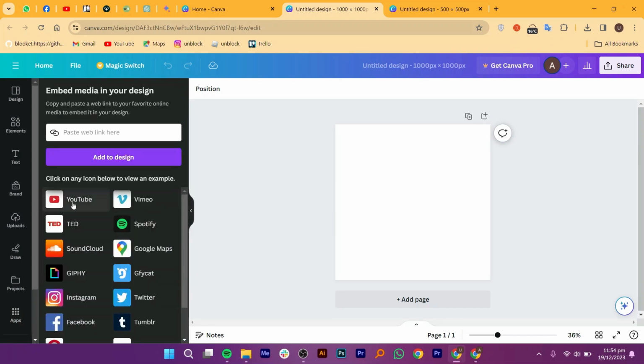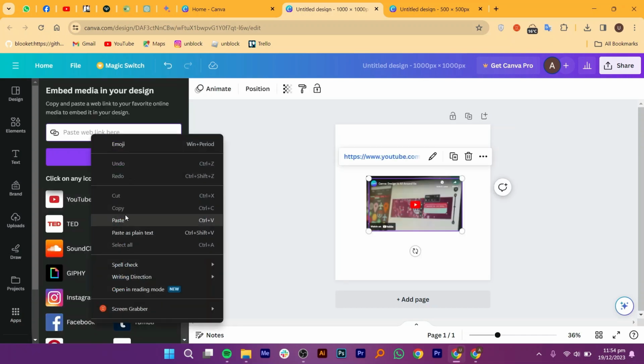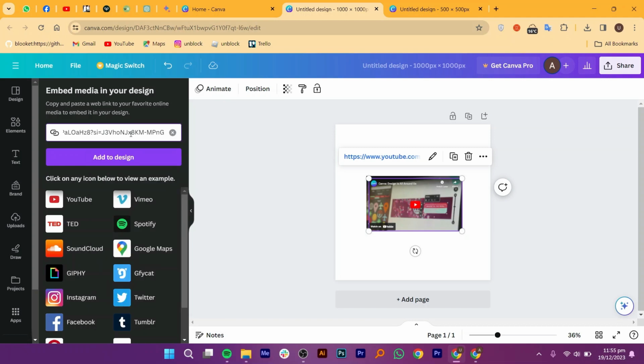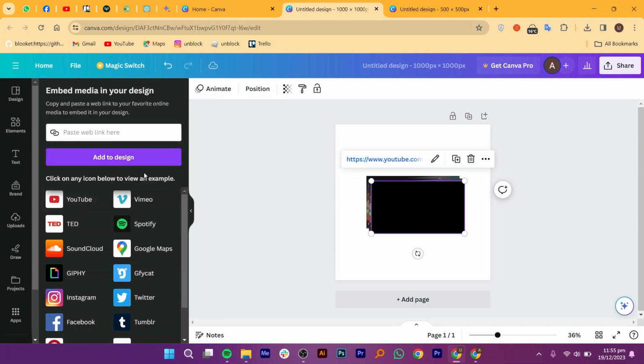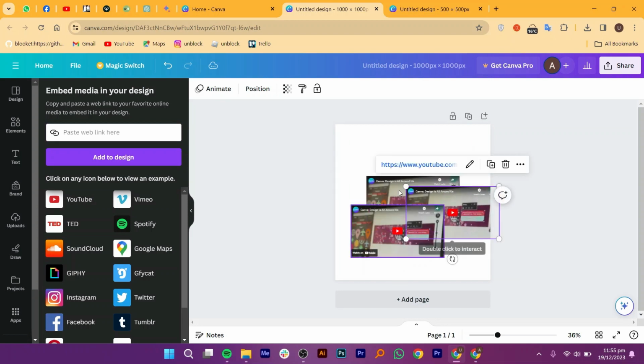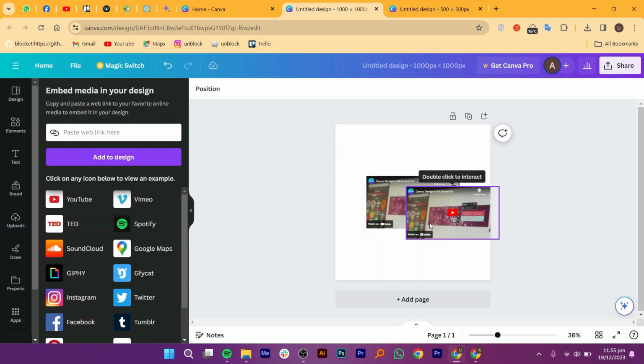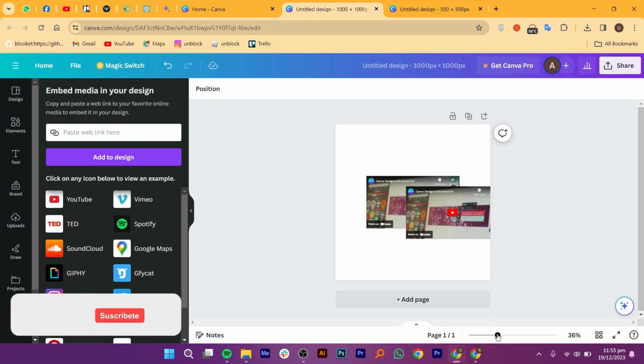Go ahead and paste the link of the YouTube video that you want to insert here. Or you can click on YouTube. It will paste the general link to YouTube. To attach the video, just drop its link and this is how it will look on your Canva design.